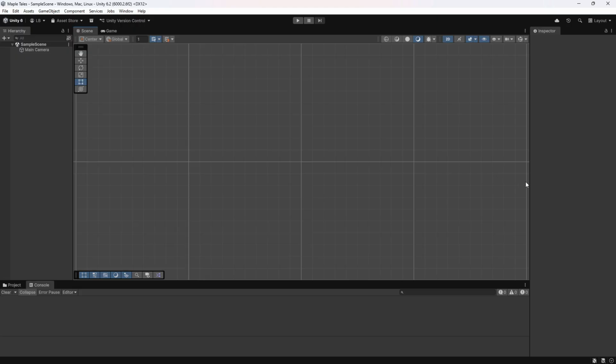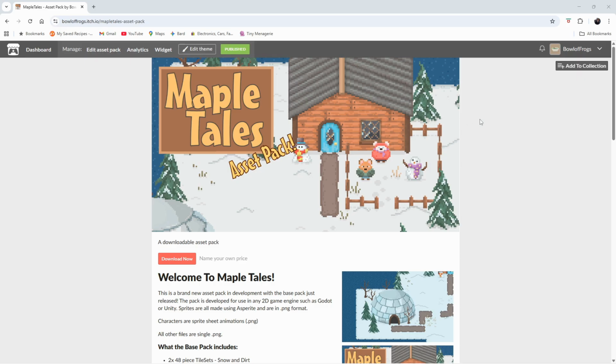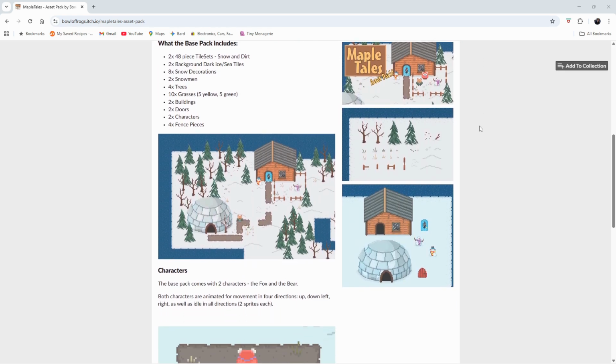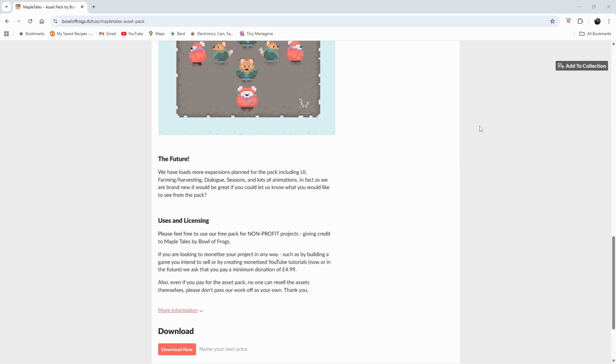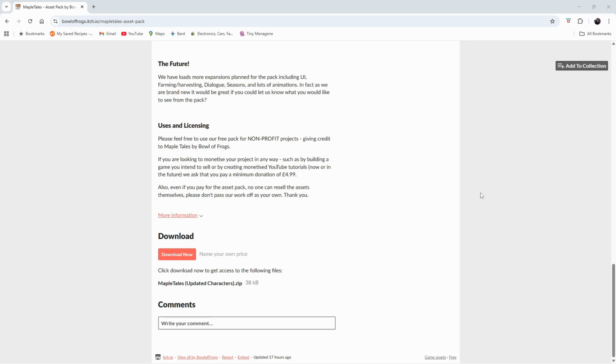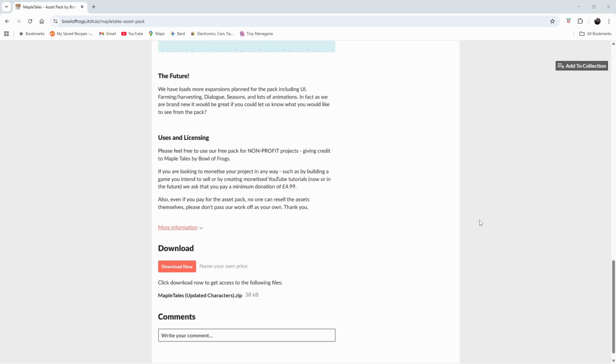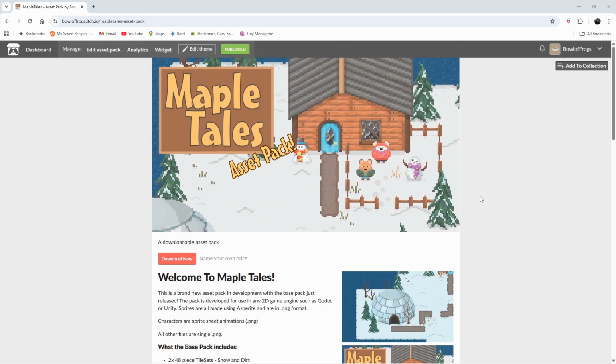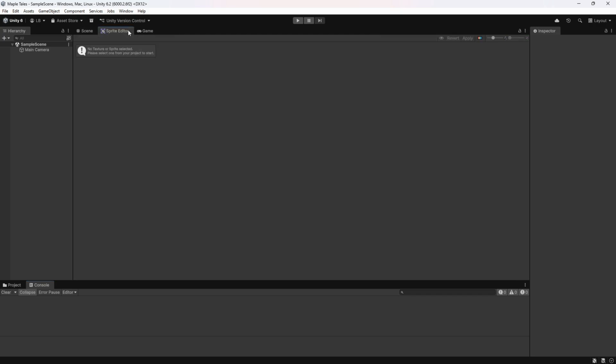From here then, the next step you need to take will be to go and download the asset pack from itch.io, and I will put a link in the description to that one for you so that you can find it fairly easily. And all you'll need to do is go onto Maple Tales, follow the links and then download it, and then unpack the pack somewhere onto your computer where you're going to be able to find it in the future. And that should be it though.